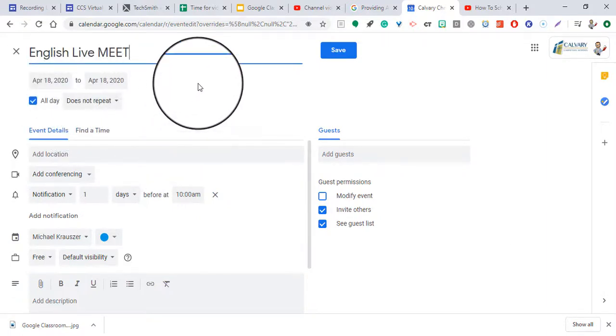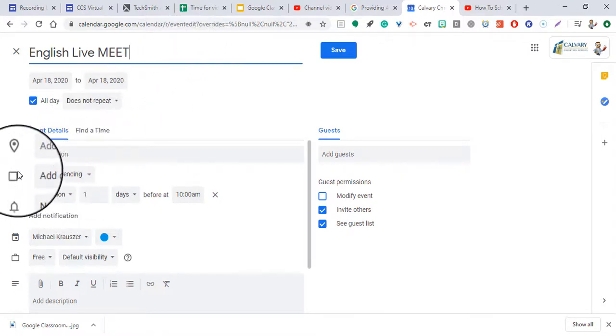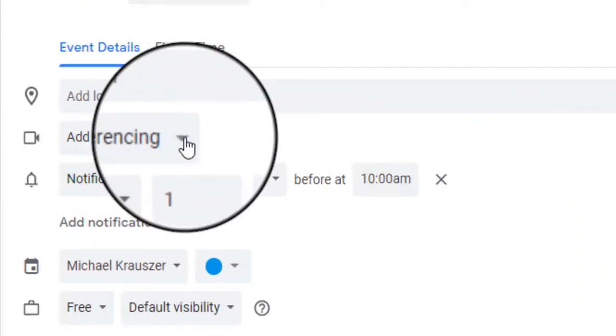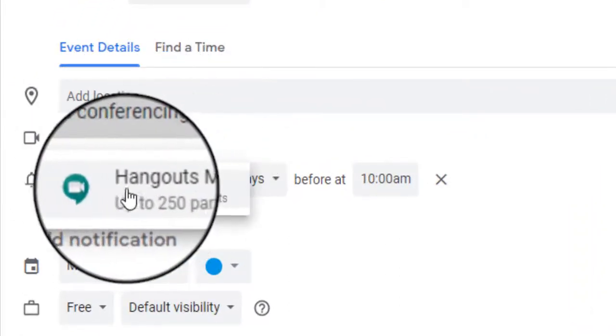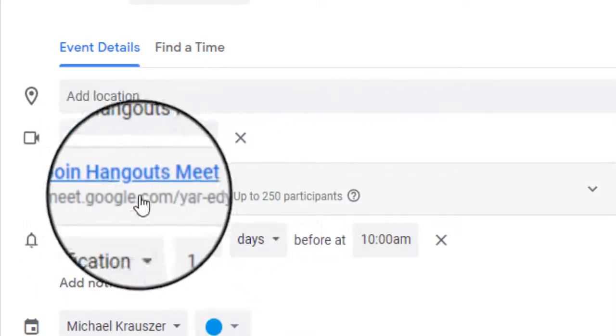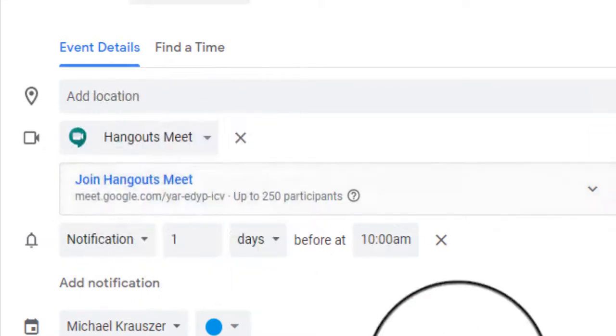Now, the important part here is down below, you'll see an option with a little video button, and it says Add Conferencing. You're going to want to click that drop down and then click on Hangouts Meet. And you're going to see it generates the link for you right here. Now, that link is technically live right away, but nobody's going to be clicking on it yet. So that's going to be your Hangouts Meet.